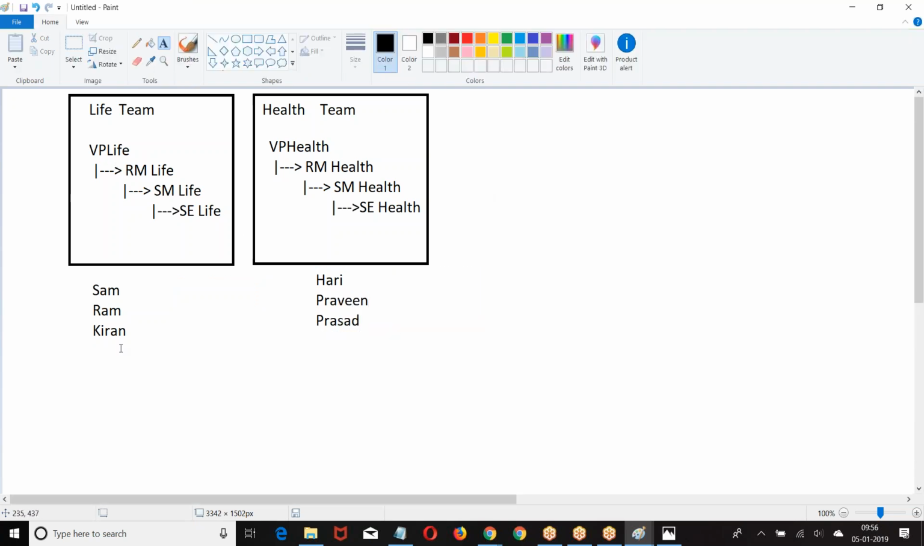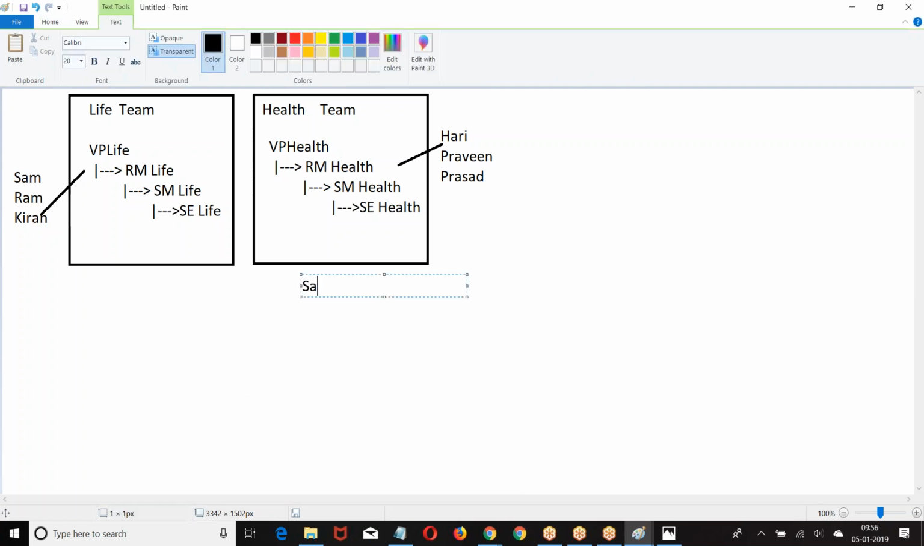Right. Now, users who belong to the life team are called vertical users. Users who belong to the health team are called vertical users. These people are vertical users of this team, and these people are vertical users of that team. Now, what about Sham, Ram, Kiran for this? Sham is a horizontal user for... Sham, Ram. These are the vertical users.